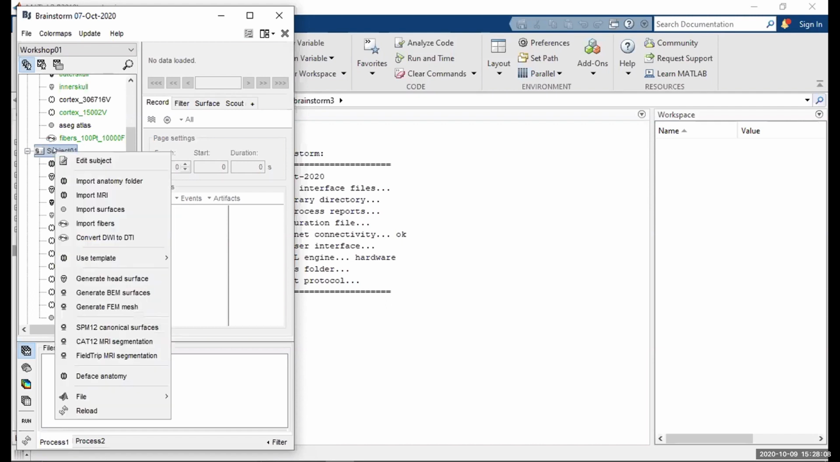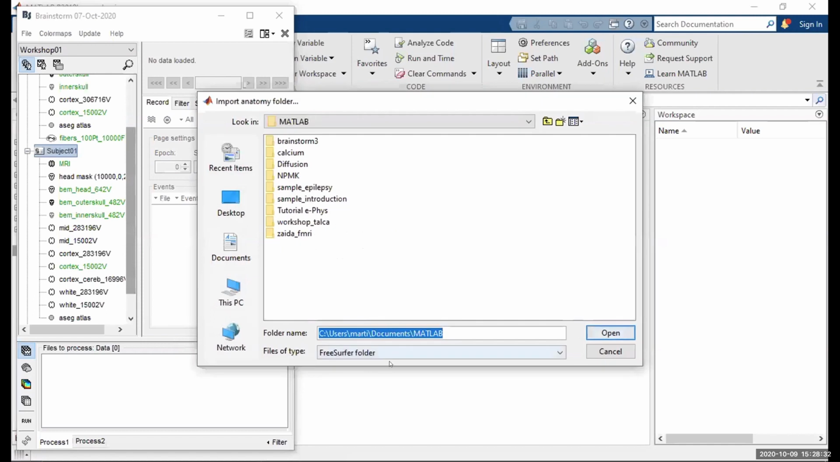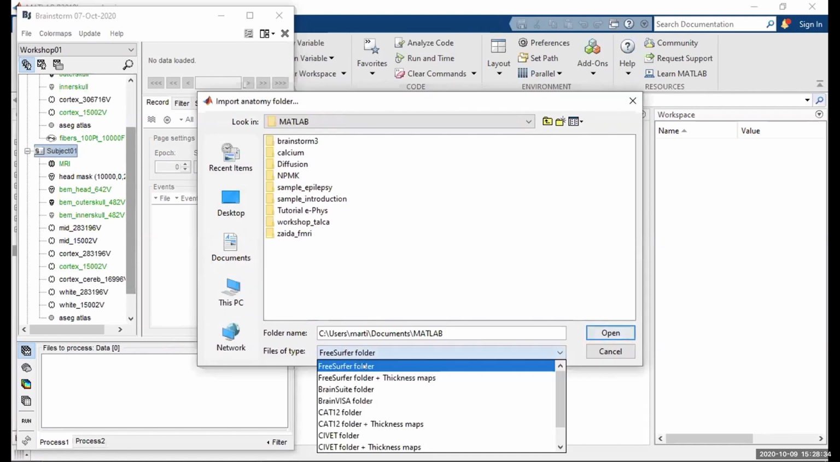So if I right-click on the subject, like I mentioned, whenever you right-click on Brainstorm objects, you'll see all the different operations that you can do on this particular object. So if you have computed, for example, using FreeSurfer, a surface segmentation of your subject MRI, well, you could import it in one click right here. So just go to Import Anatomy folder. Make sure that you select from the drop-down a FreeSurfer folder or whichever software you use.